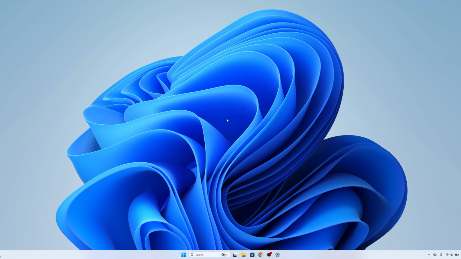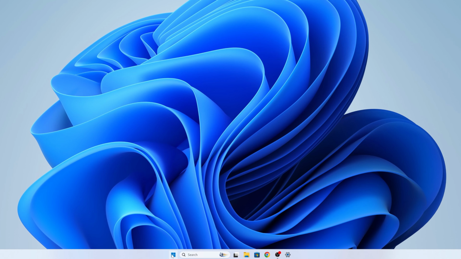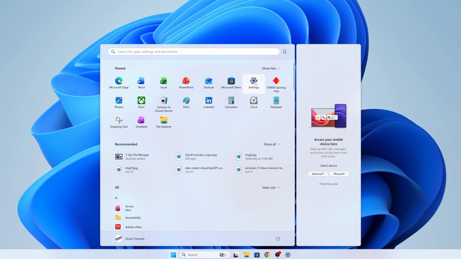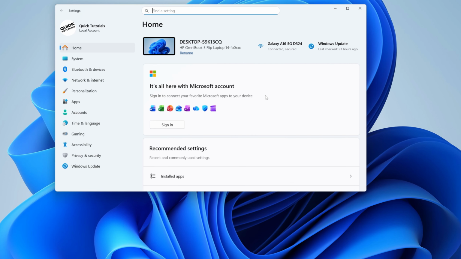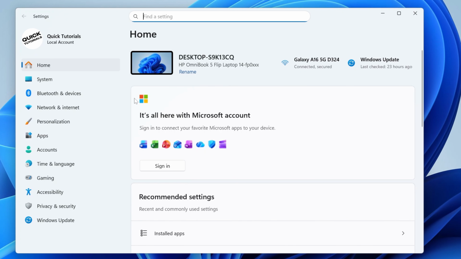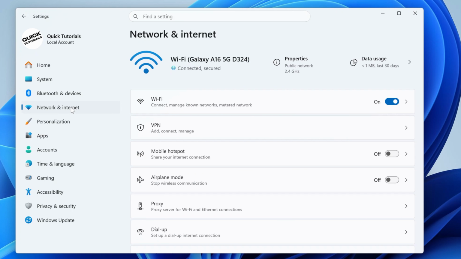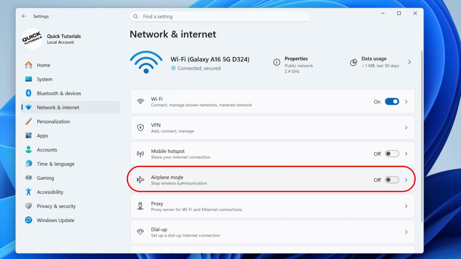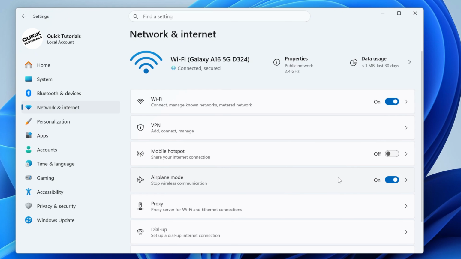You can click the Start menu and go to Settings, or hold down the Windows key and press the letter I on your keyboard. That also opens the settings. Then we'll go to Network and Internet on the left, and here you'll see a menu for airplane mode. I'll click that on, and you can also click the middle to expand the menu.